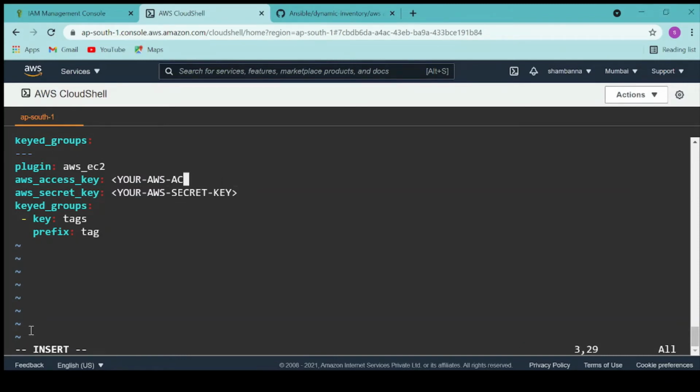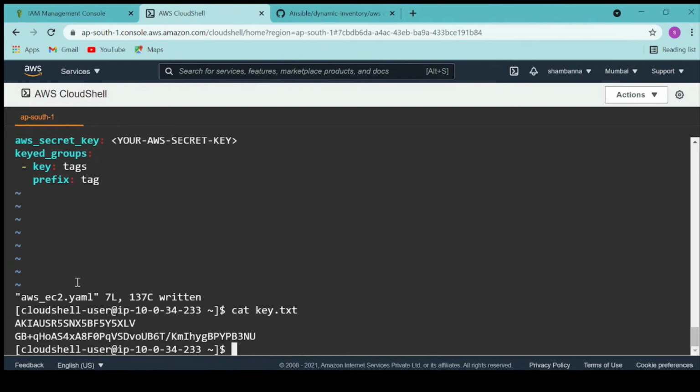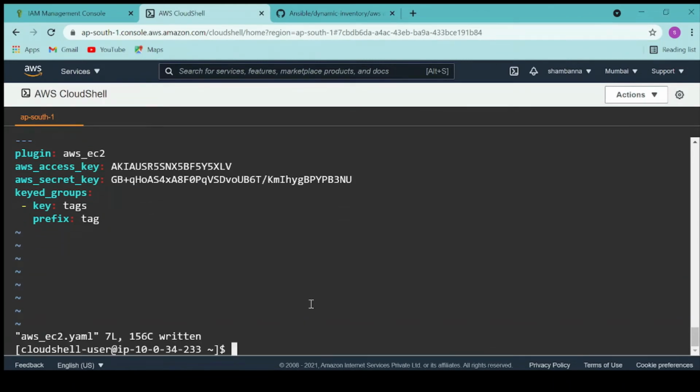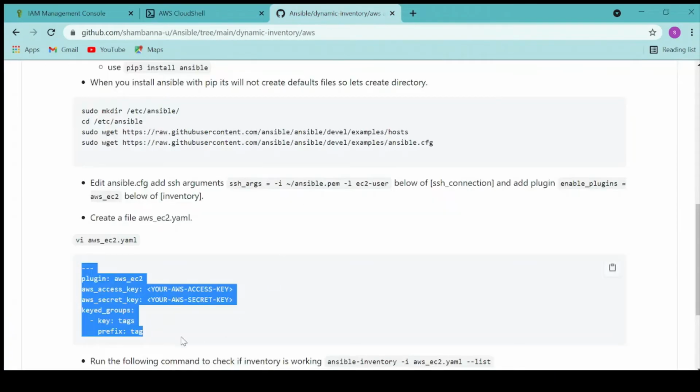This is an access key I have to give here. And again, I'll take the secret key, and again I will open this YAML and display this content. Okay, so let's clear it. Now I have done that one.